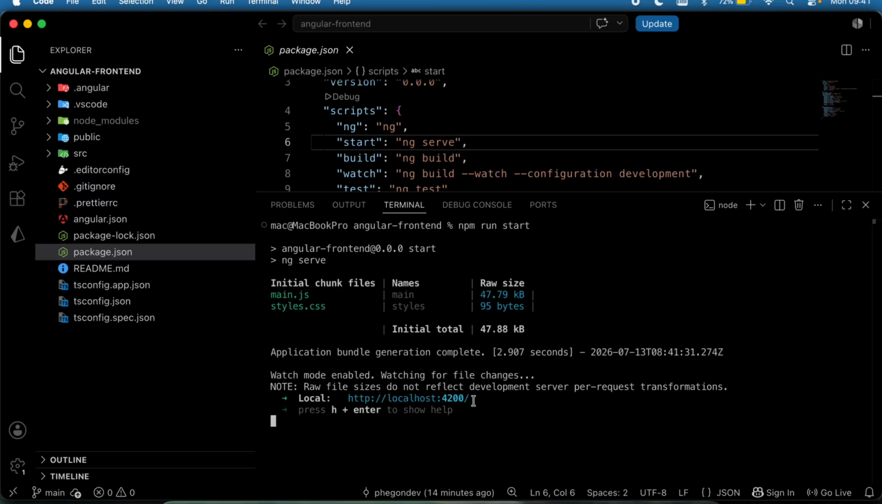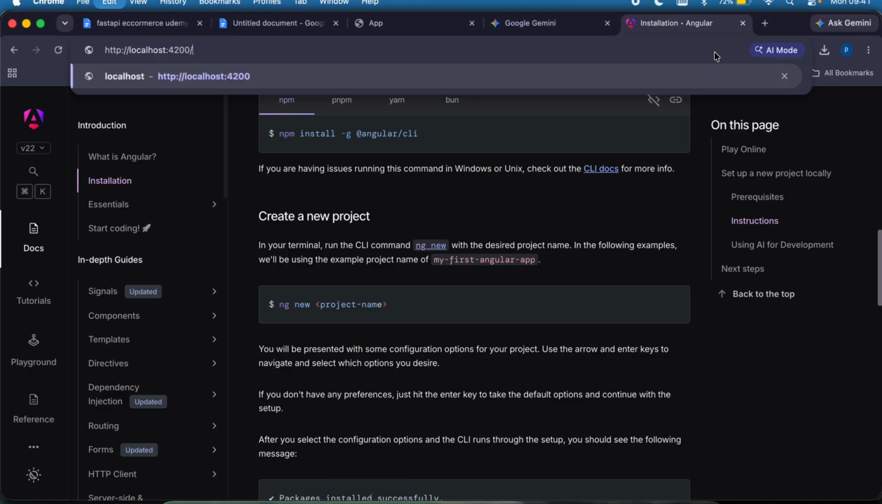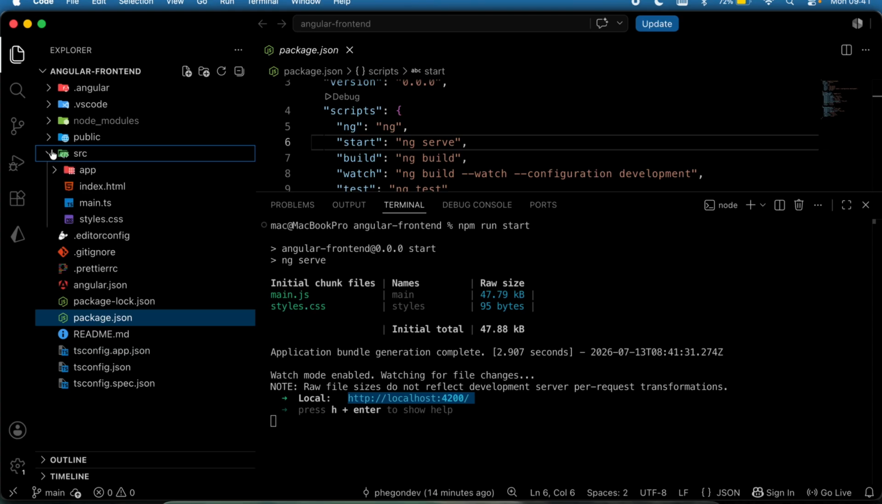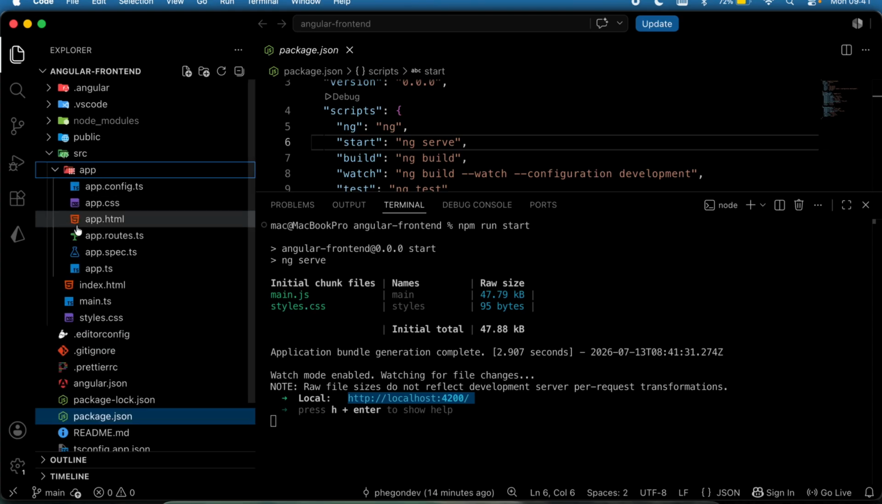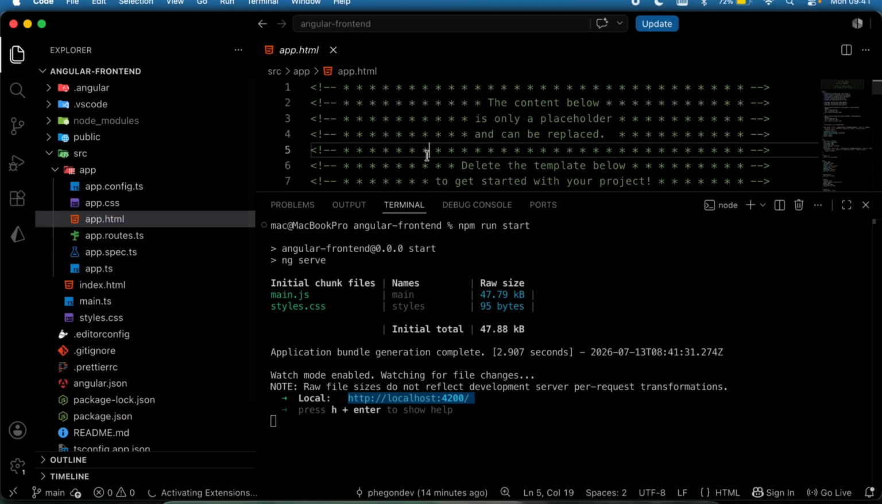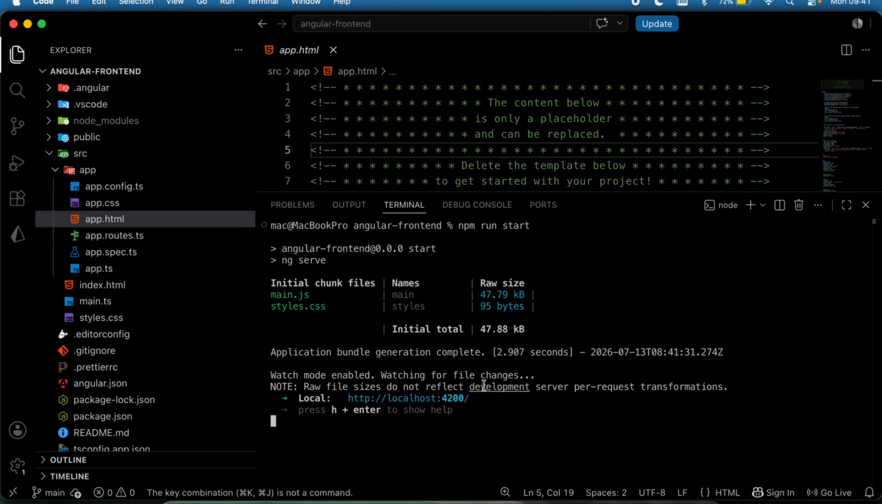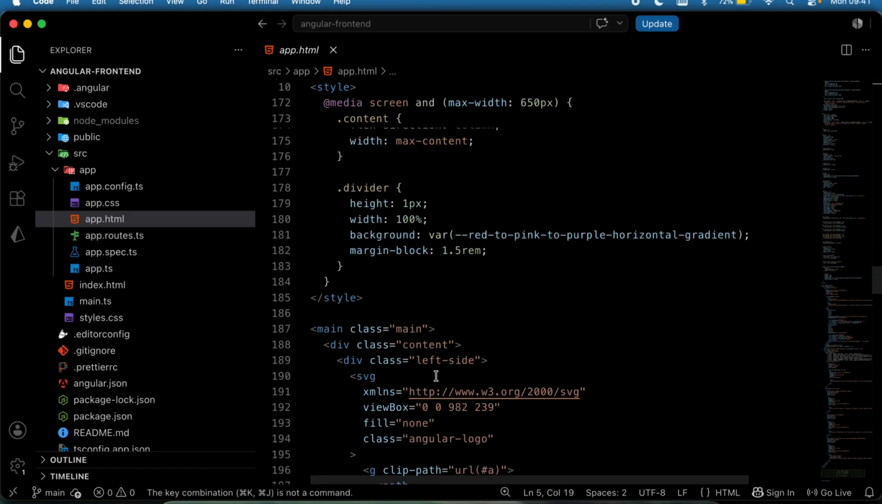So you can see this is it right here. And if I go to the link and have it right here, you can see this is our application, and this code is coming from your project right here, which is basically your app.html. If I go to my src and click on the app folder and go to the app.html, this is where our code is coming from.